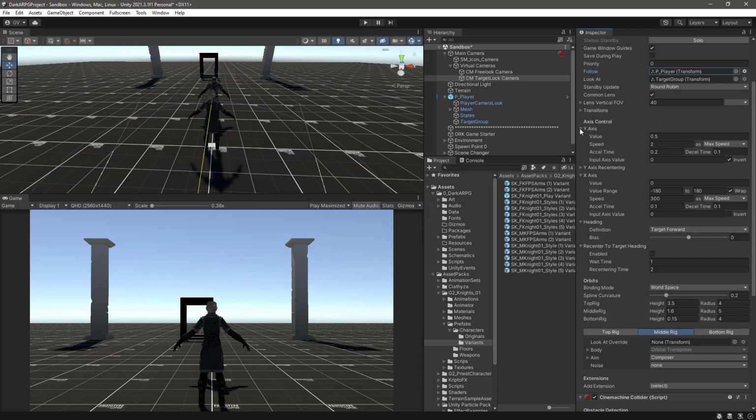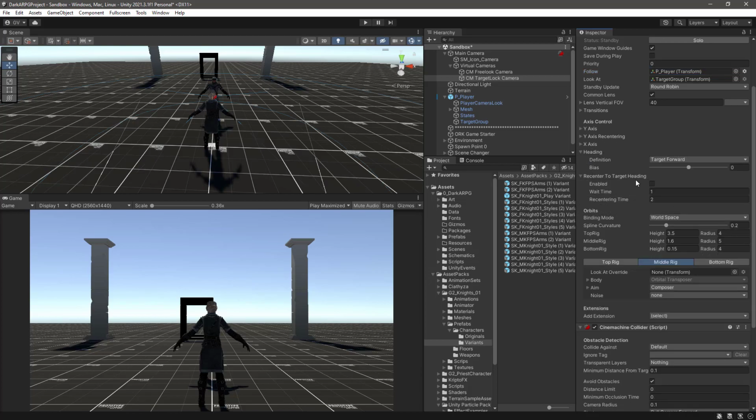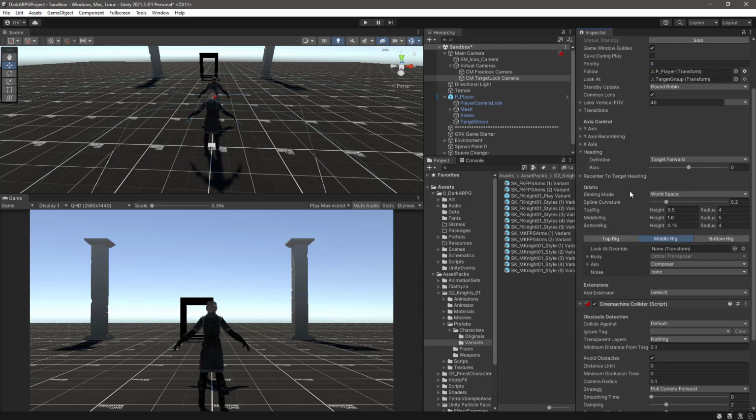and in the y-axis configuration, we can leave it as it is. Same for the x-axis. Recenter to target heading, we can disable this one for now. Now for the binding mode, we have set, since we copied those, let me check. We need to change here in the binding mode from world space to lock to target no roll.